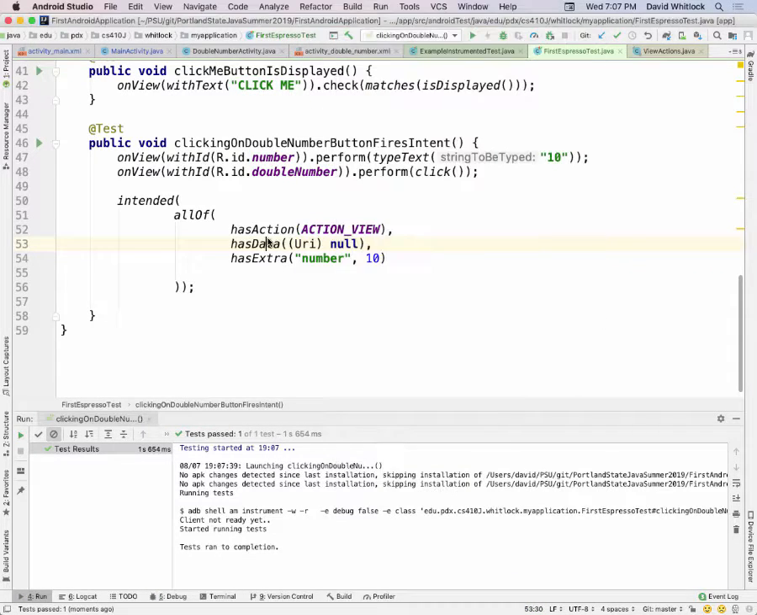And it captured the intent, and then inserted some information that yes, the intent has all of, or an intent is fired that has an action of view, has a null data, and has an extra of 10. And so now I can test this one aspect of my program. Right? This is good, right? So now I can make sure that my main activity is doing the right thing. So anyway, so that's how you can test an intent.